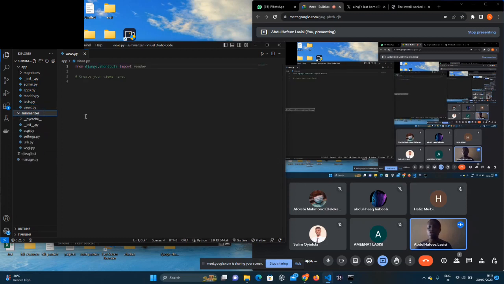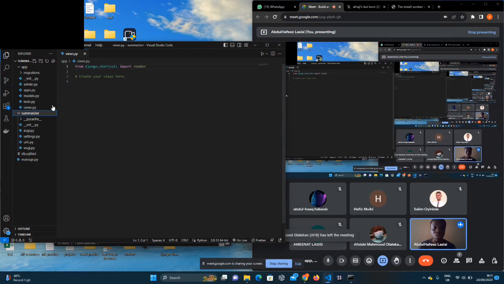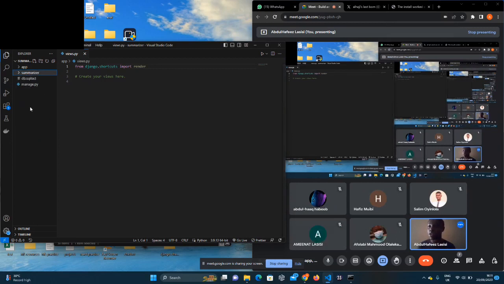So, firstly, we need to create our HTML file that we'll be able to see. We don't want to see that "install worked successfully" on our site. So let's create an HTML file. For our HTML file, we must use a templates folder. It's not compulsory, but it's the best way to go. So you create a templates folder and open it.